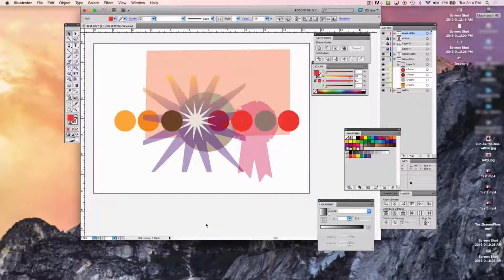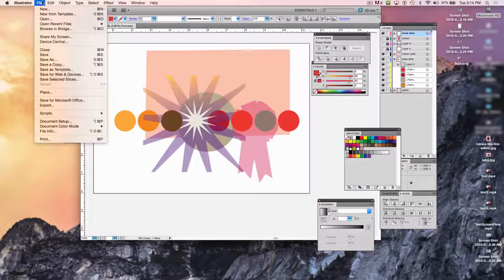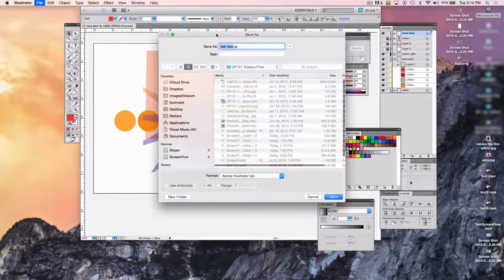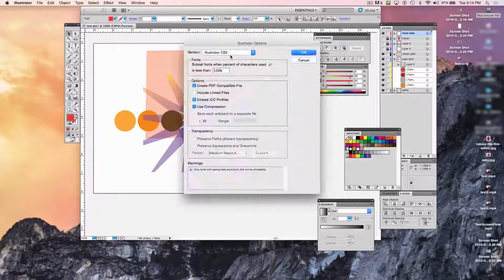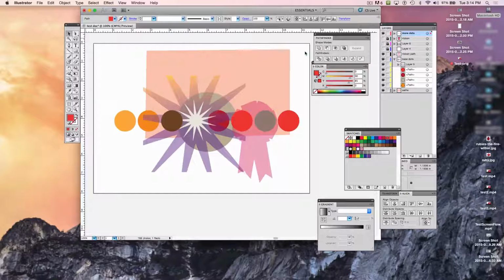So I'm almost done. Right now I have an Illustrator file, okay? Let's do a save. I should have saved this thing way back. We're going to save a test doc AI, which is Illustrator format. AI is Illustrator format. Yes, we'll hit OK.